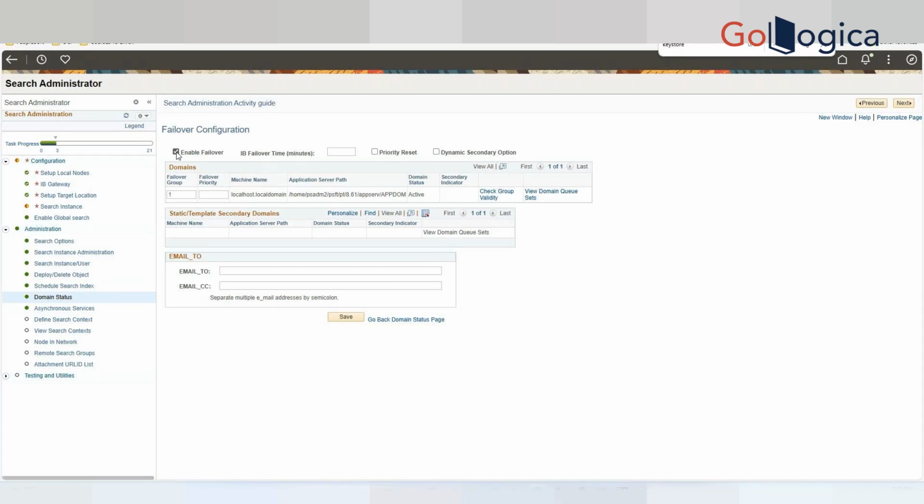You can give the first column here, this failover group. Do you see failover groups in domains? If there are six domains and you want to group them in three, you can give one for two domains, then two for other two, and three for other two. So there would be three groups with two domains each, and then failover priority you can give one, two, three, four, five, six.